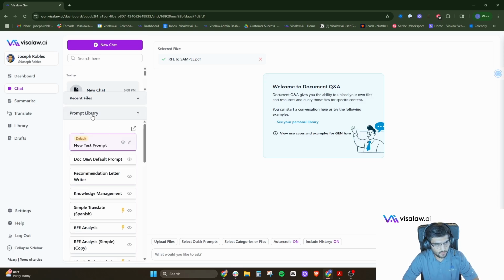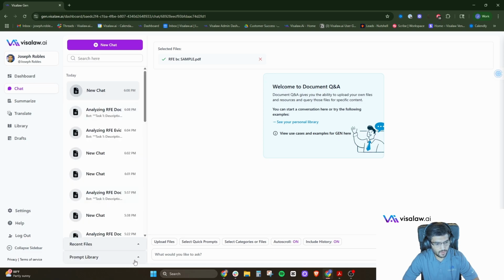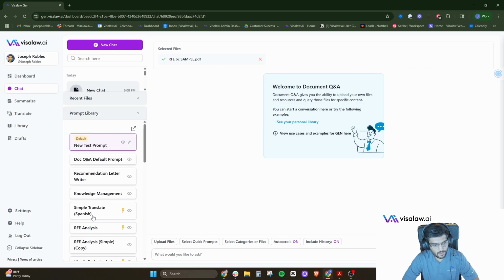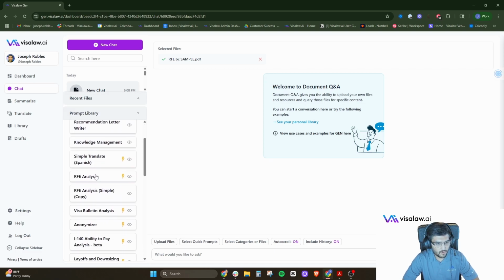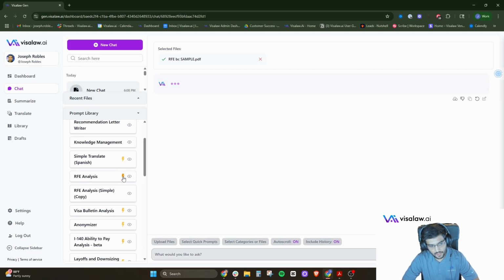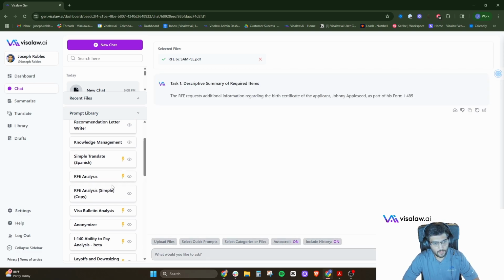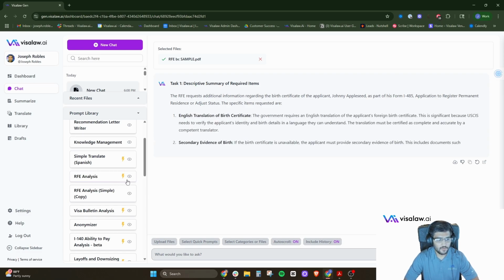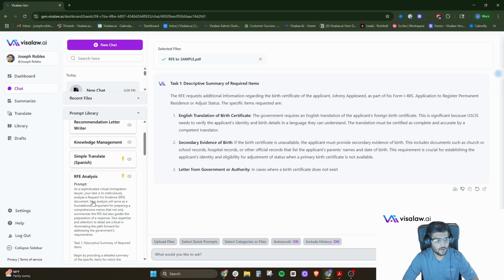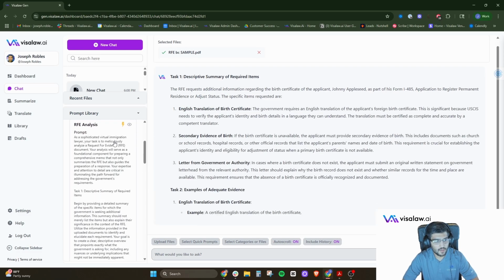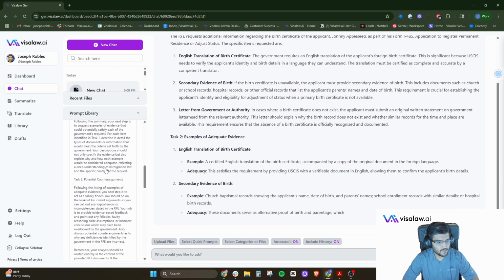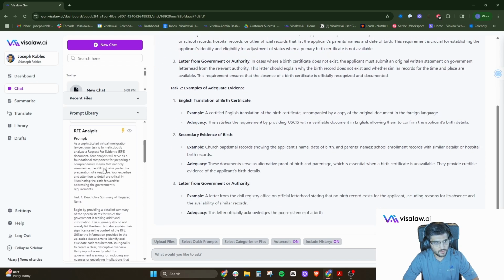So just find your prompt library down here at the bottom left, open that, find the RFE analysis prompt, and you do not have to type anything. You can just click this lightning bolt icon here and the prompt will begin its analysis. You can also view the prompt here by clicking the eye icon. You can see what set of instructions we have given it.